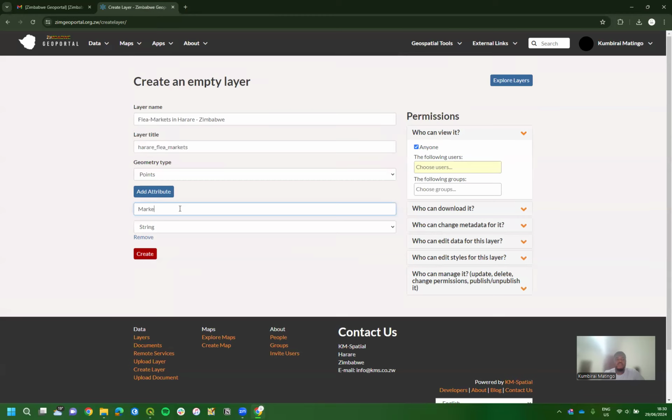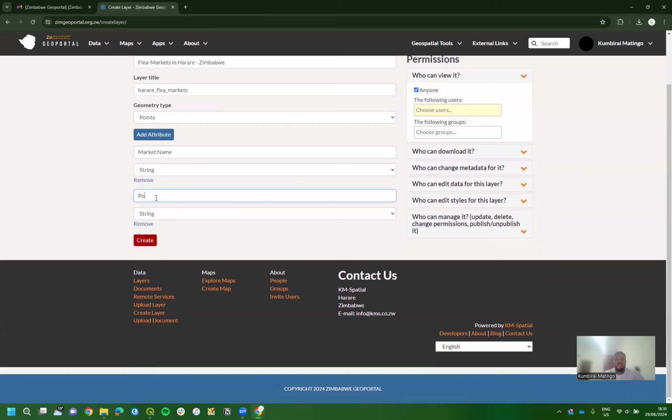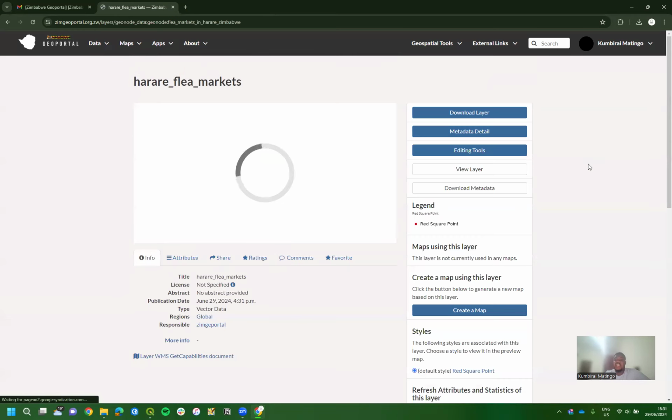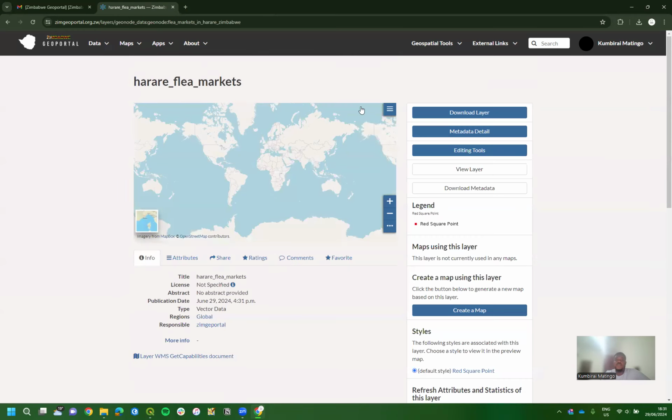So we're going to have an attribute which says market name. I can also add another attribute. For example, we have the population of vendors in that area. That would be an integer, and I'll just leave that as is. So I'll just create that layer as well.